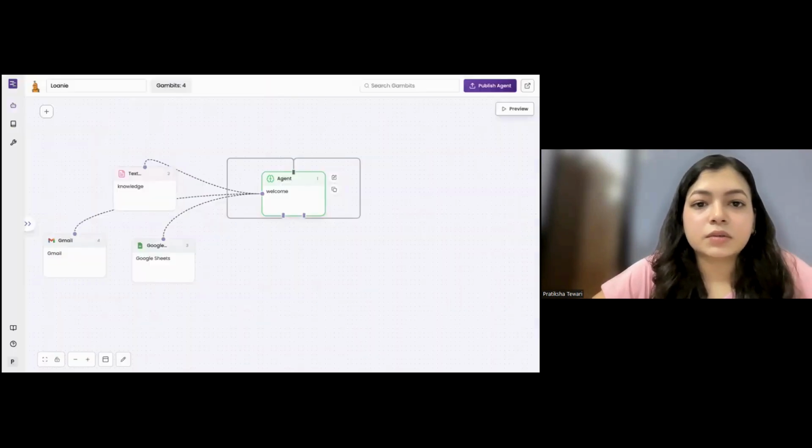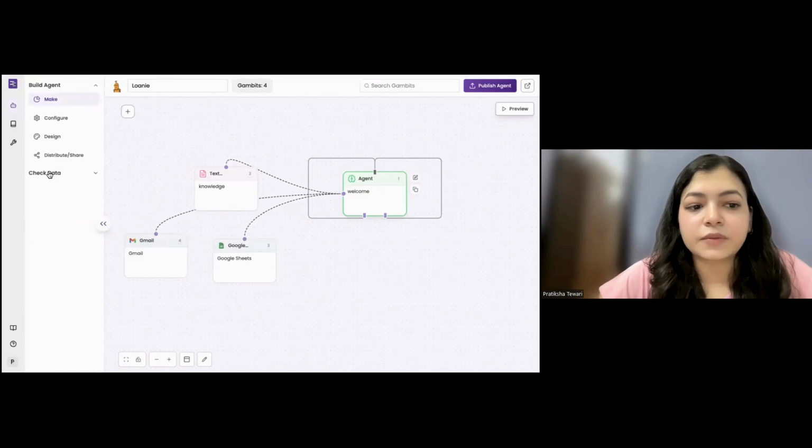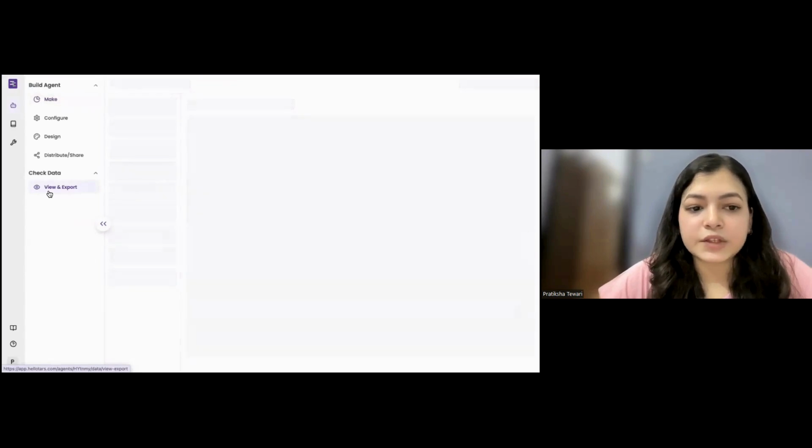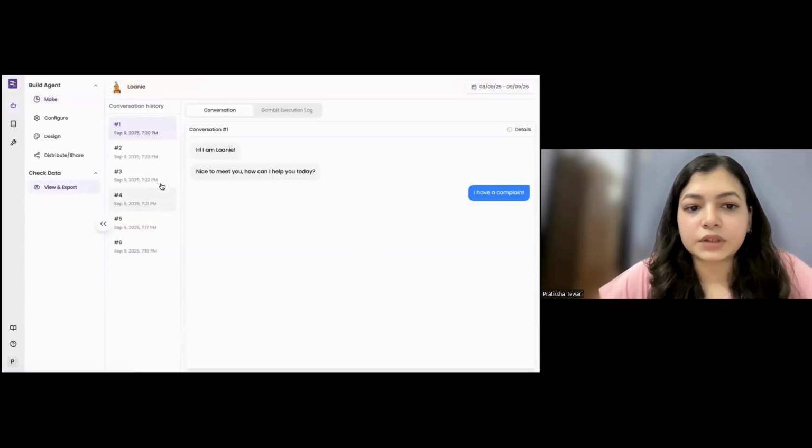Okay, so all the conversation that has happened till now can be checked from this check data part. You can come here and click on view and export data. Once you come here, you can see all the past conversations that have happened between the user and the AI agent. It's set up in chronological order, so the latest ones are on top. You can see the users have asked about the complaint, and the previous questions here were about loan, etc.